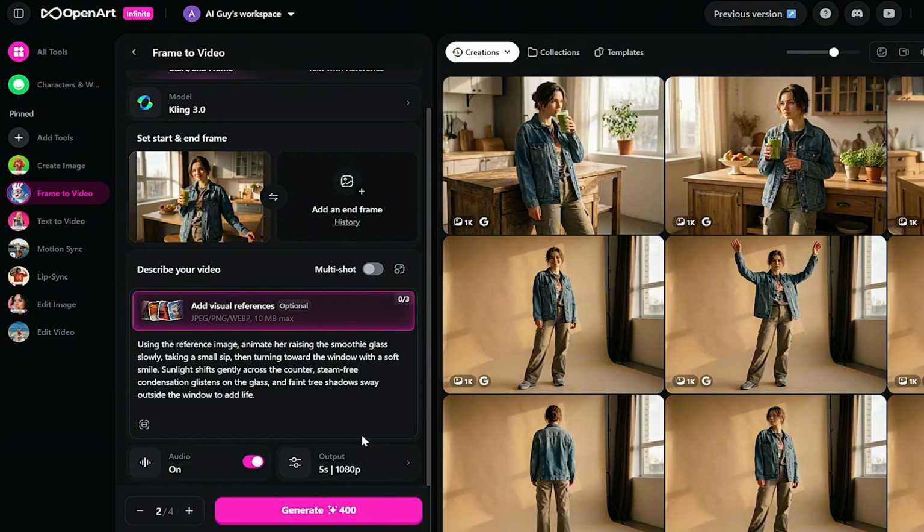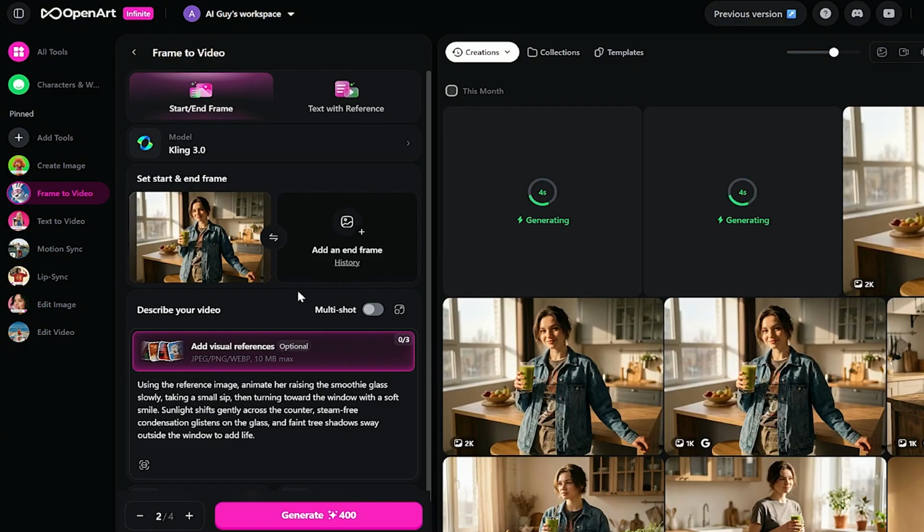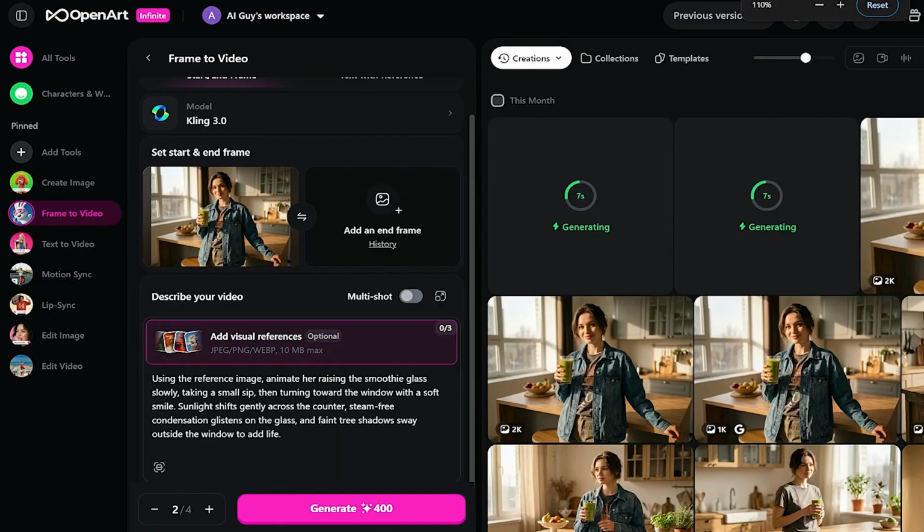Then comes the animation prompt. Keep it simple and intentional. Describe the movement clearly. For example, raising a glass, taking a sip, or turning slightly with a soft expression. The AI is capable of understanding visual context, so you don't need to overcomplicate it. Once generated, you'll have short, realistic video clips that can easily pass as real content to someone unfamiliar with AI.